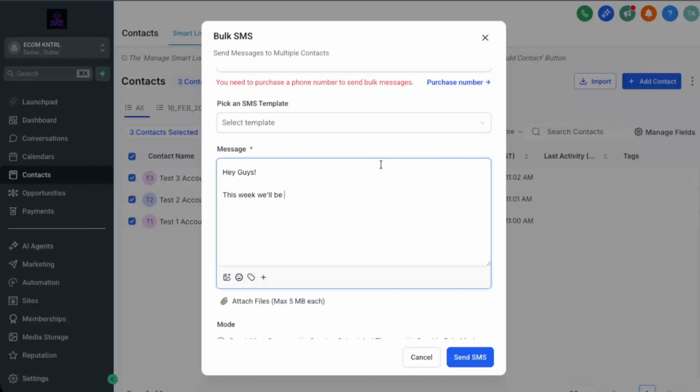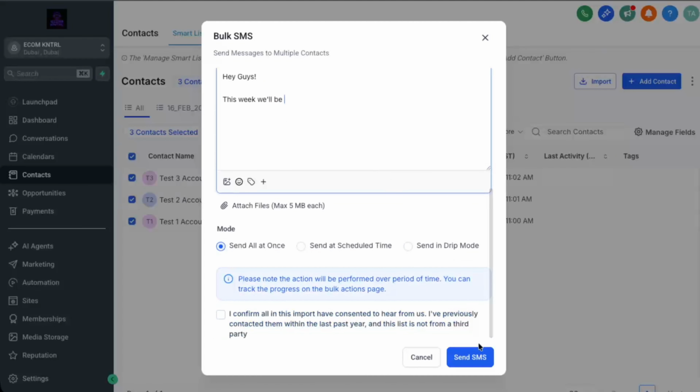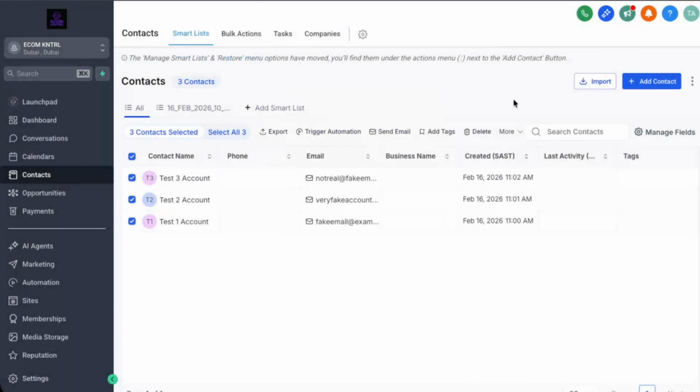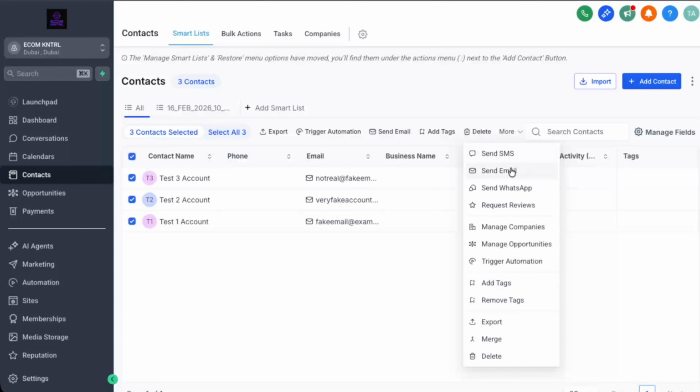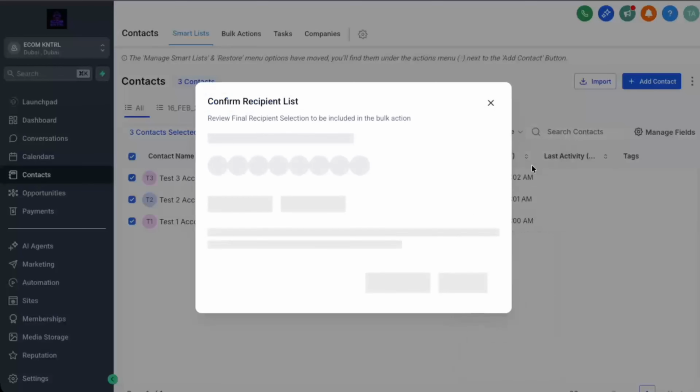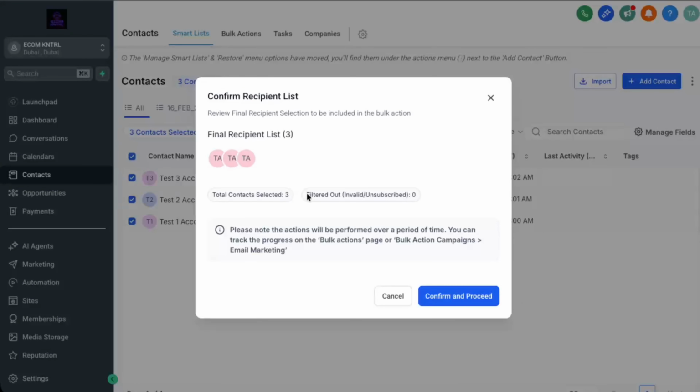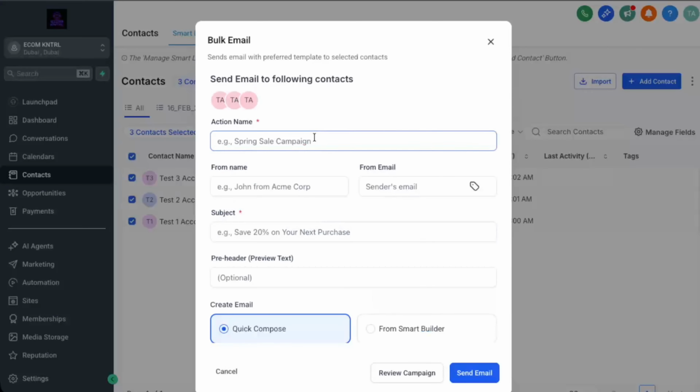When you're happy with the SMS content, you're ready to move on to email. Click the More button again, and this time choose Send Email. Then click Confirm and proceed to open the email setup screen. Just like with SMS, start by entering an action name so you can easily identify this email send later. Then fill out the From name field with the name you want recipients to see in their inbox, and the From email field with the email address you want to send from. Make sure this is a valid, monitored email address.